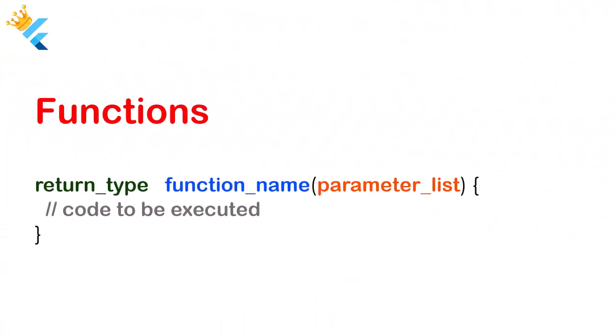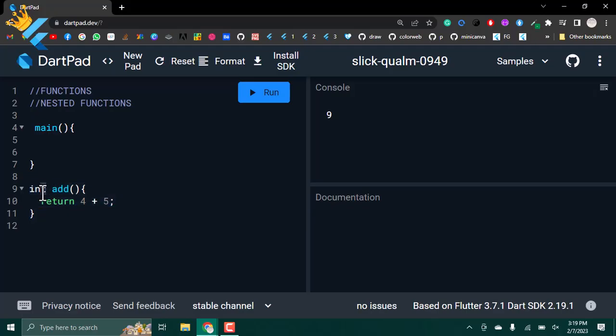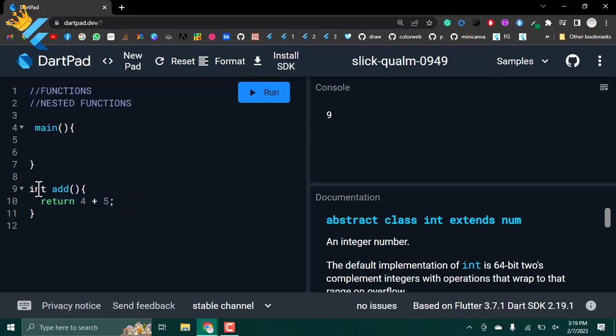Functions in Dart are a reusable block of code that perform a specific task. The syntax of a function is return type, name of the function, parameter list and the block of code. For example, int is the return type, and the name of the function is add. My add function is adding two values, 4 plus 5, which will result in 9.